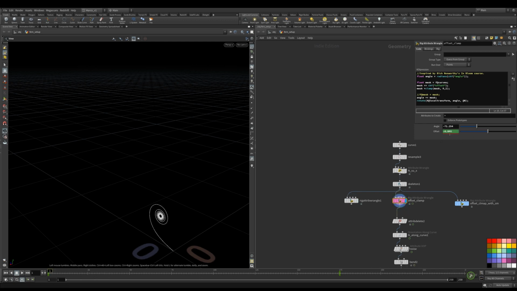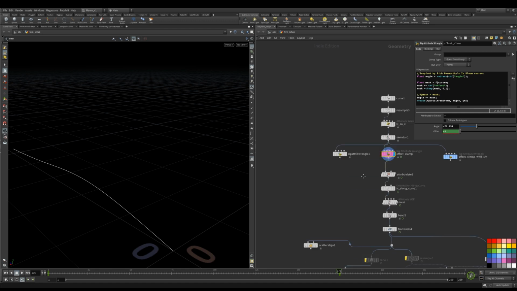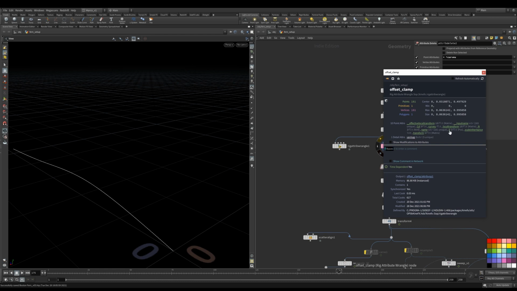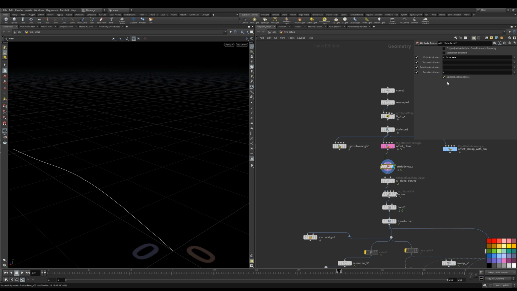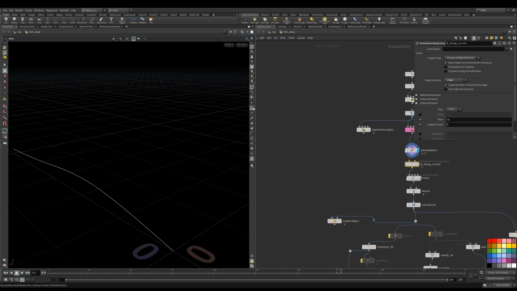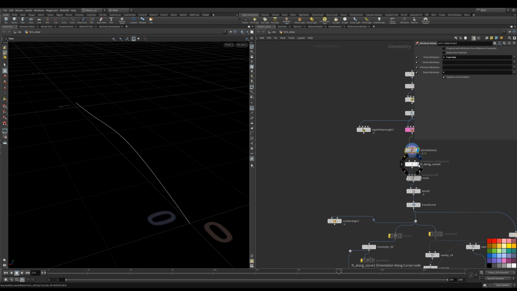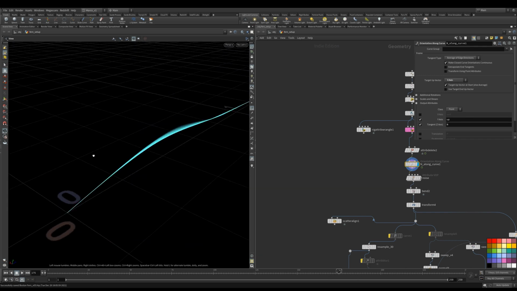I animated this offset value from this number to this number, -1 at 175 frames. Then let's move on. Attribute delete. We don't need all these attributes we have here. We have a lot of attributes, we don't need them. Also the local transform is not useful anymore, so we delete everything except for the curve view. Okay, so at this moment we have this kind of effect. We lost also the normal, and with this orientation along curve we're going to create the normal again.